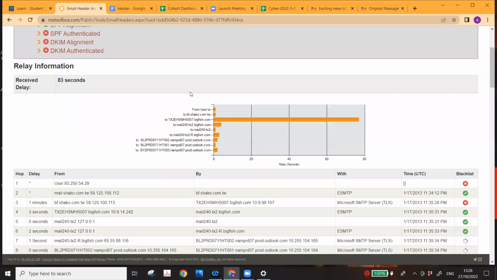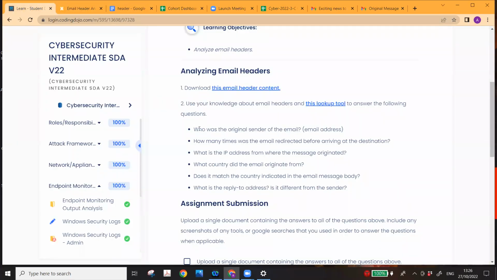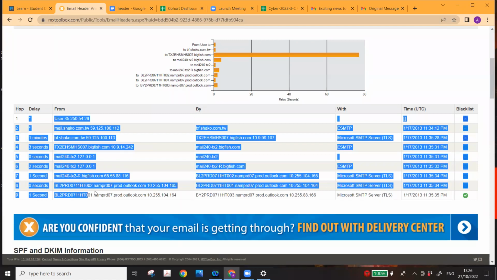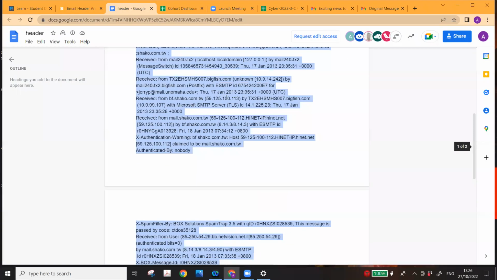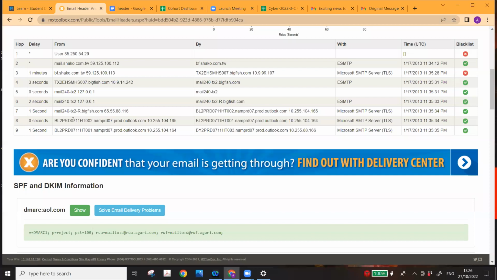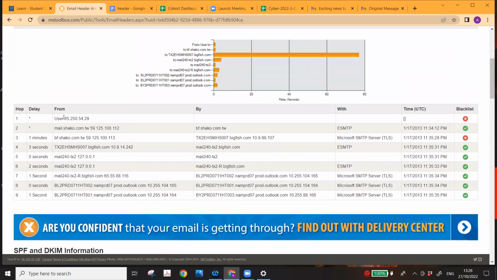So it gives you summarized information, probably the information that you're looking for. So for instance, the first question was, who was the original sender of the email? If I open here, you can see that there were 9 hops the email went through. So rather than looking into this complicated header and trying to figure out where is the first IP, where is the second IP, it actually gives you here through which hosts or hops this email went through, and the first one is 85.250.54.29. So most probably this is the sender from where the email originated. So let's just say that I found out the IP address of the sender.